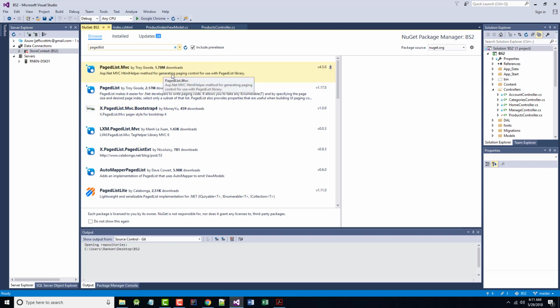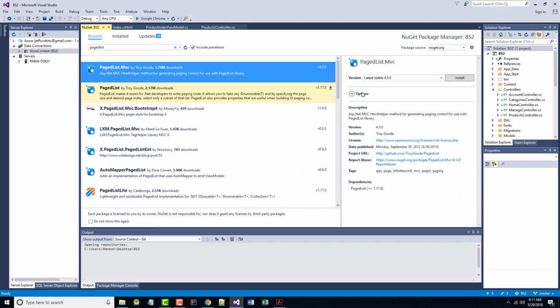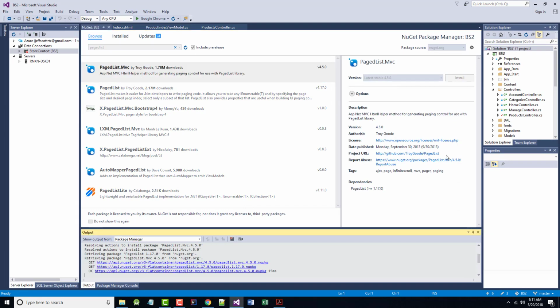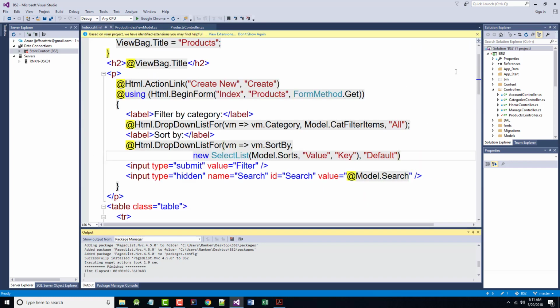This has got 1.7 and this has got 2.17. Wow, I'm kind of in a quandary here as far as which one to download. It says install the latest version, currently 4.5. Well, that is it. Click on there, click install. I see some stuff in here. It is installed, so I should be able to close that.